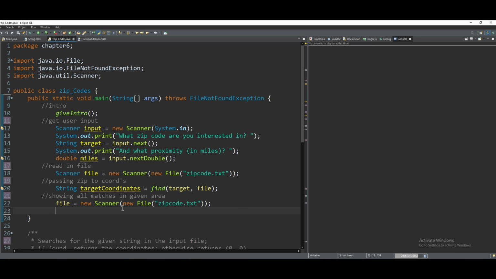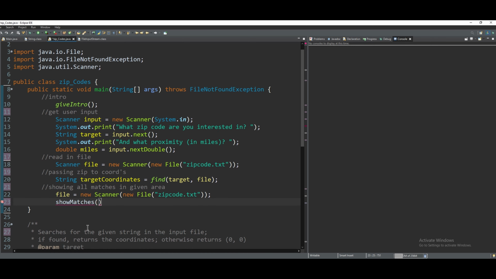We're going to pass this into a method. It's going to be called showMatches. Inside of our showMatches method, like I said, we want to pass in the coordinates. We're not passing in the zip code because we have to convert that to coordinates. So we're going to pass in targetCoordinates, and we're also passing in the file because we need to read all the matches in a given area. And then we also want to pass in the miles that we want to look around. So we're going to pass in miles from this input.